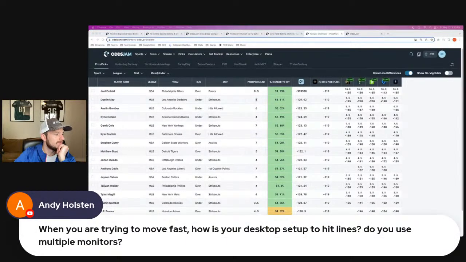When you were trying to move fast, how was your desktop set up to hit lines? Do you use multiple monitors? So I don't use multiple. I use multiple monitors when I'm working. When I'm hammering bets, I don't.